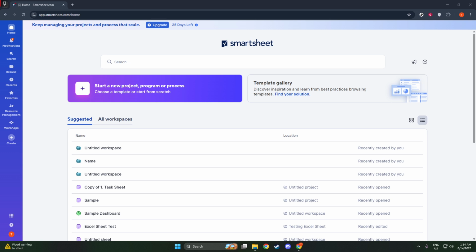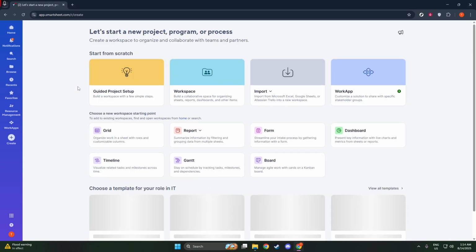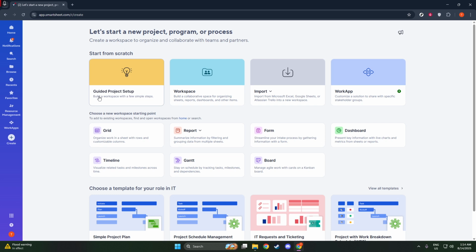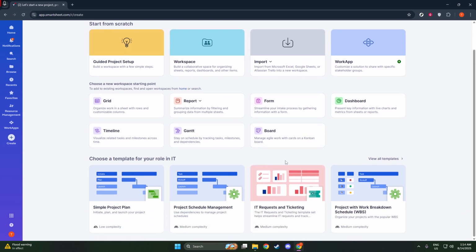your needs. First things first, head over to the left navigation bar where you will see the Create button, which is conveniently represented by a plus icon. Clicking on this icon will open up Smartsheet's Solution Center. The Solution Center acts as your gateway to a wide selection of templates and creation tools designed to give you a head start on whatever project you're undertaking.